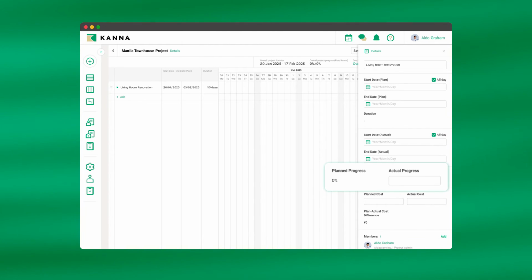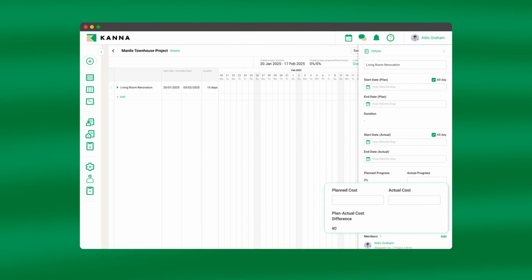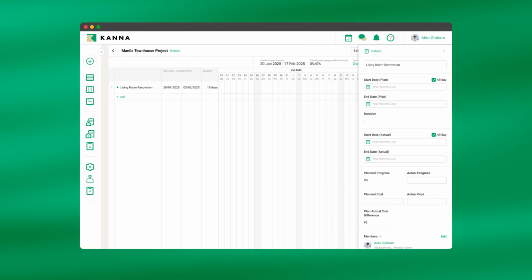The actual progress, on the other hand, is data that is manually inputted by the user themselves, in case the progress of the task is delayed or ahead of schedule. You can also add the planned and actual costs of the task. When you input the costs, the difference can be seen under the Plan Actual Cost Difference segment. You can also add members, change the project template, and update the project status through this pop-up.